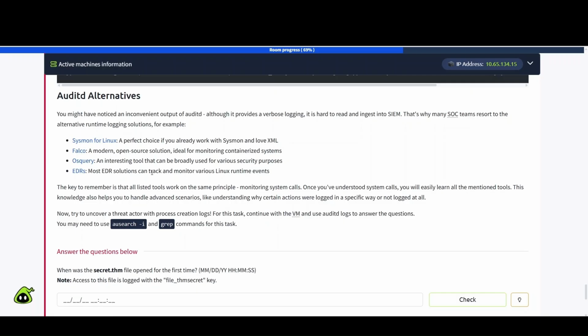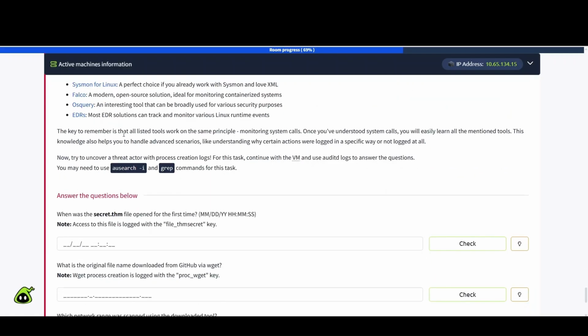EDRs, most EDR solutions can track and monitor various Linux runtime events. The key to remember is that all listed tools work on the same principle, monitoring system calls. Once you've understood system calls, you will easily learn all the mentioned tools. This knowledge also helps you to handle advanced scenarios like understanding why certain actions were logged in a specific way or not logged at all.